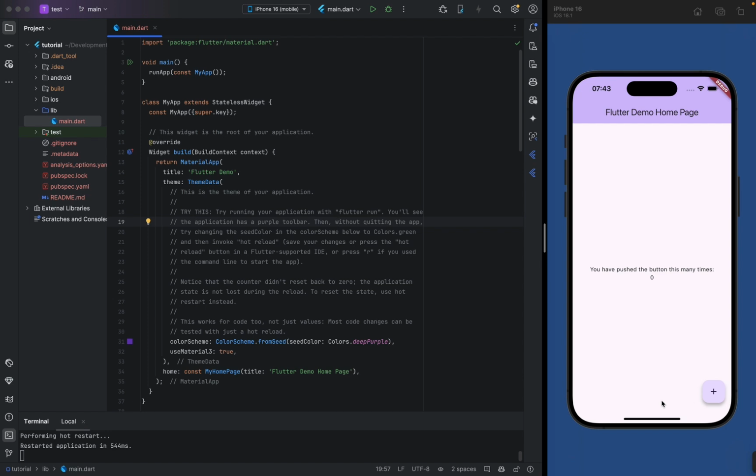Before we jump into coding, let's understand what ValueNotifier is. Think of it as a special container that holds a value and notifies its listeners whenever that value changes. It's like a smart box that says, hey, someone changed what's inside me.